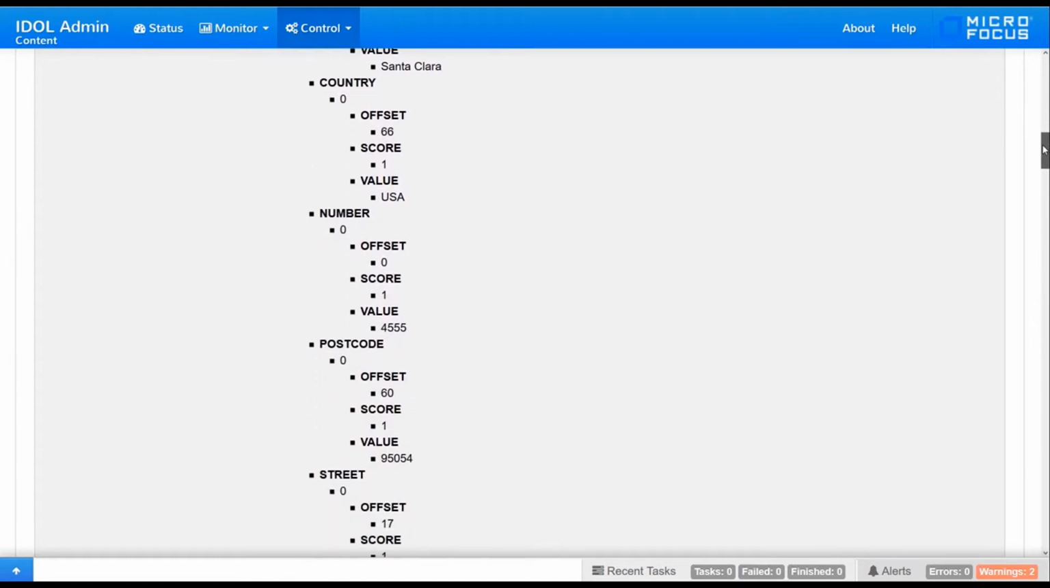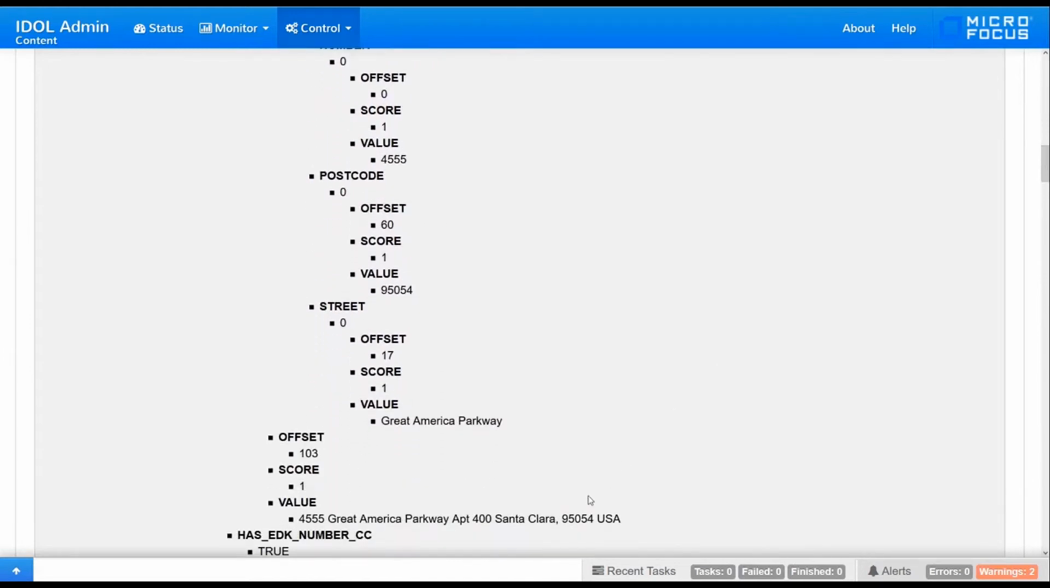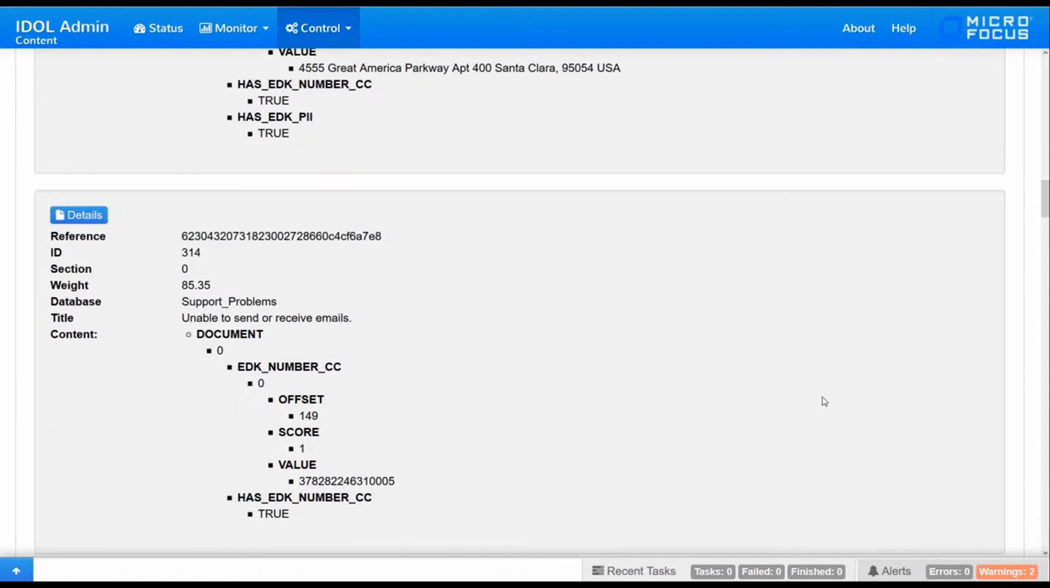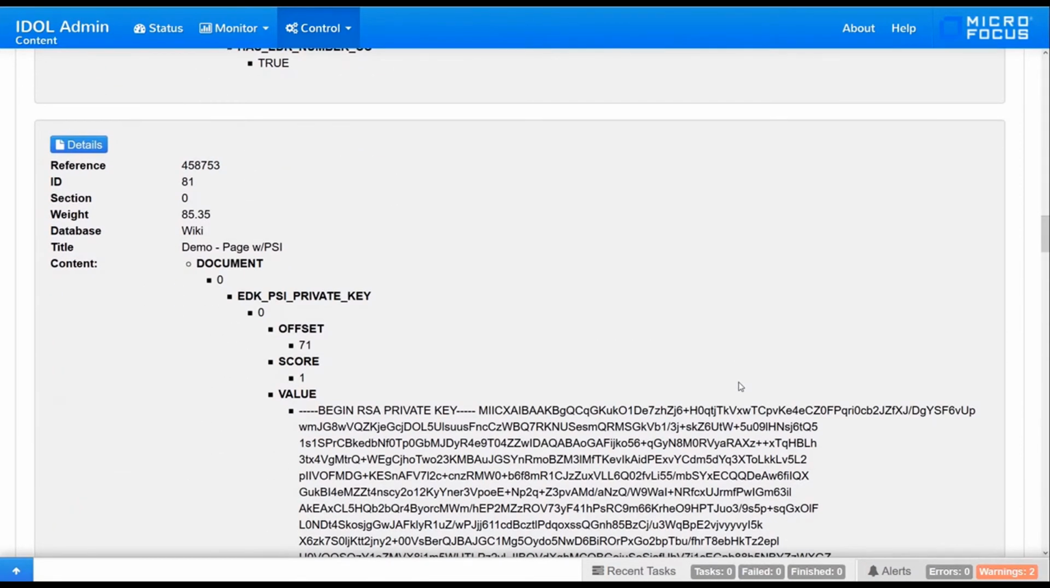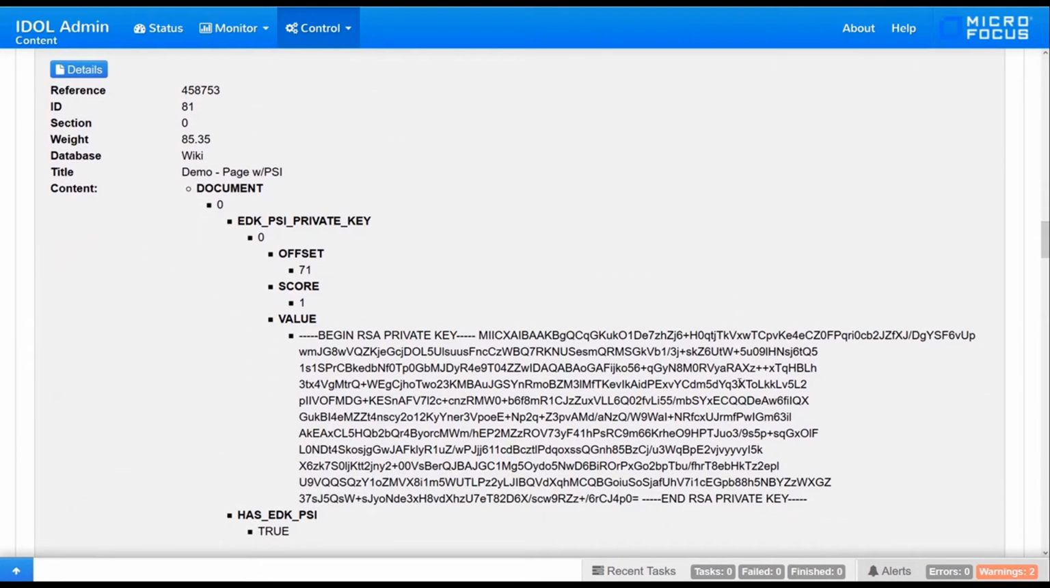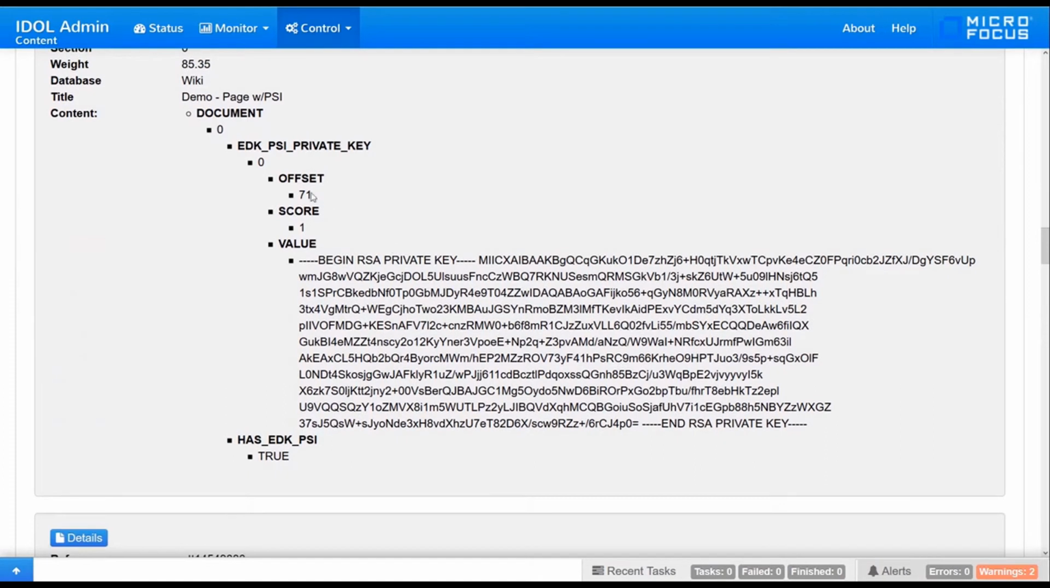For PII address, the same type of information is captured plus components data. For PSI private key, the position, match confidence score, and extracted value are captured. IDOL deduction returns these details, providing transparency into why a value matched a given entity, with the confidence score reflecting the sometimes fuzzy nature.